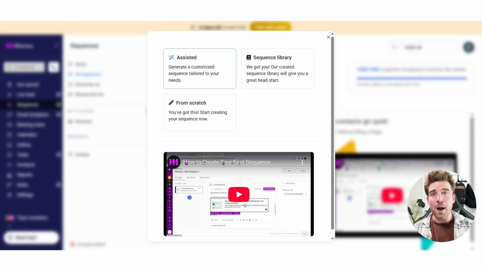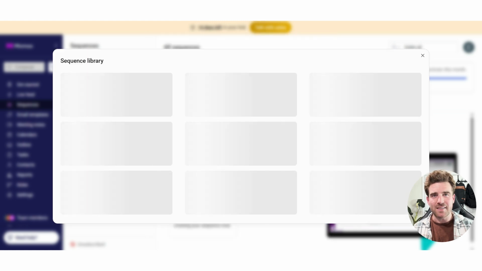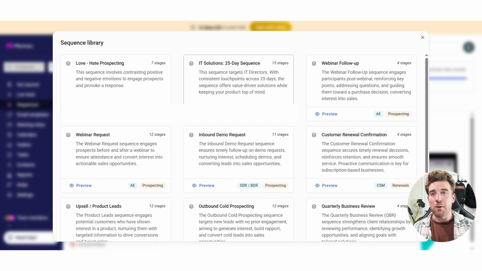When you do this, a pop-up window will appear with three options: Assisted, Sequence Library, and From Scratch. For this tutorial, we will choose a sequence from the Sequence Library. After clicking this option, you will see a list of templates that Mixmax provides. For our example, let's select Customer Renewal Confirmation.